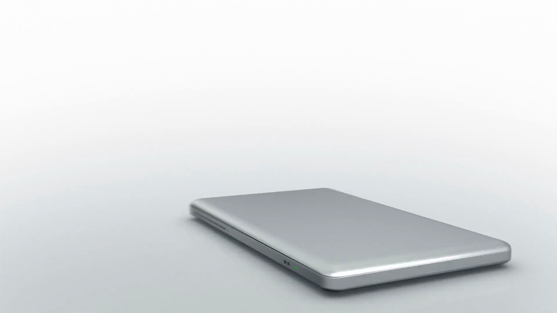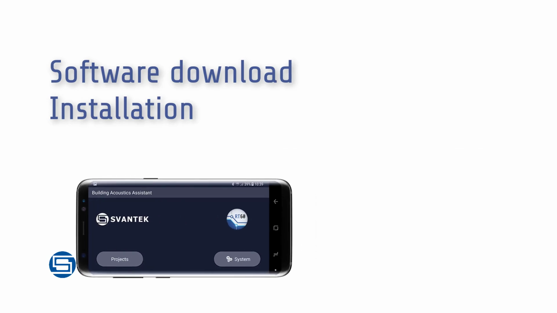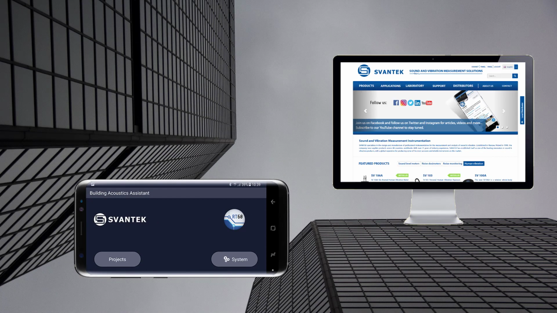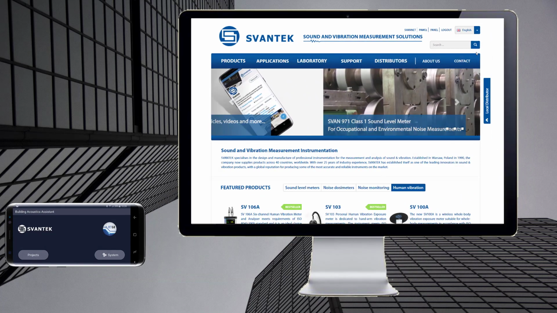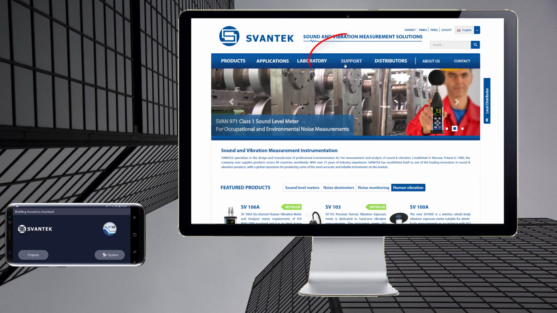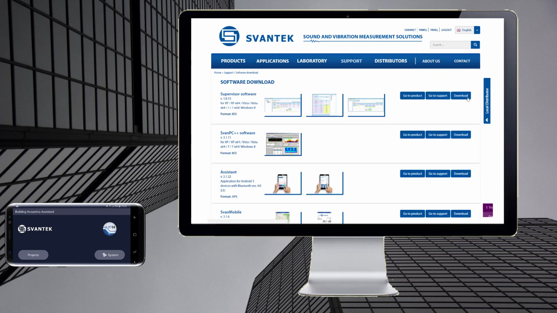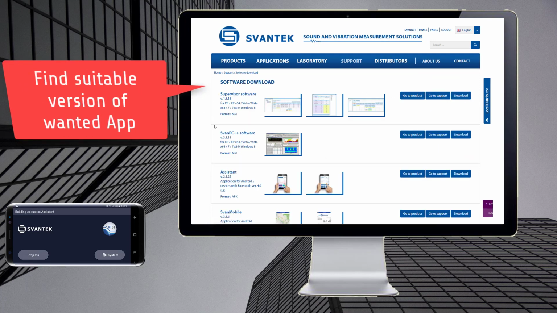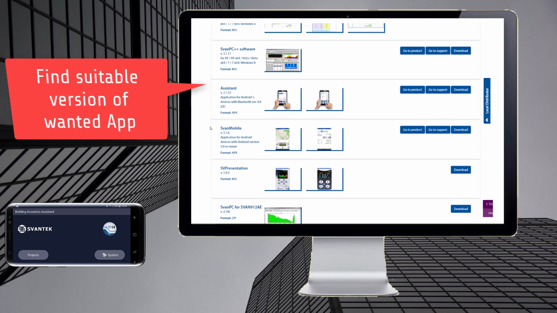In this tutorial, I will show you how to download and install the Building Acoustics Assistant app on your phone. To download Svantek's app, go to svantek.com, choose Support tab, and then go to Download. However, if you are not logged in, you will be asked to do so, or to create a user ID on our website to get extended options. After selecting the desired software and compatible version for your device, you can begin the download and installation process.